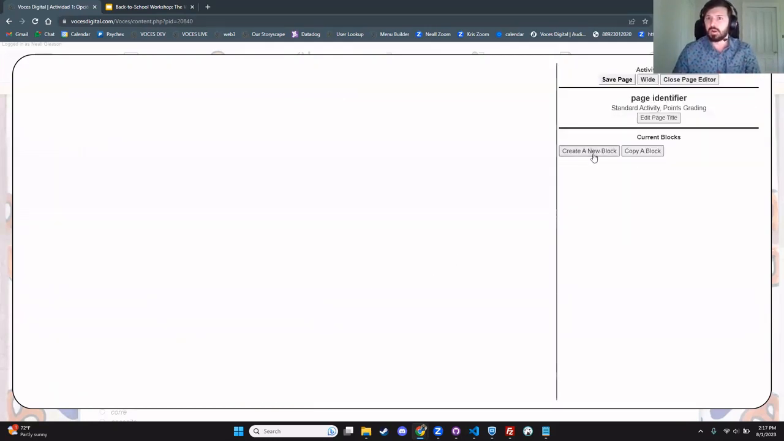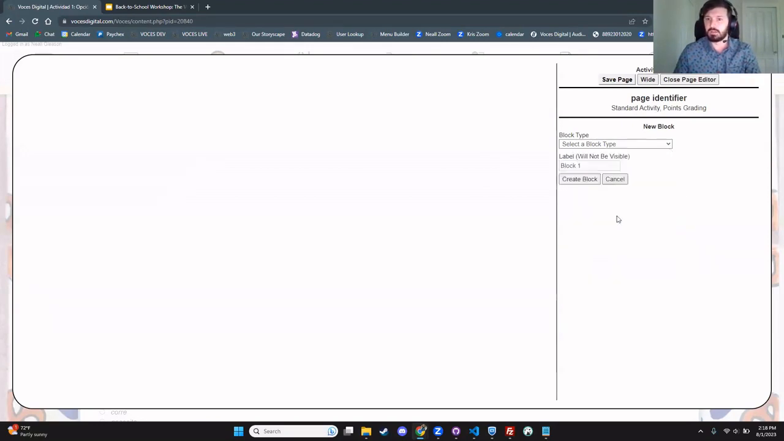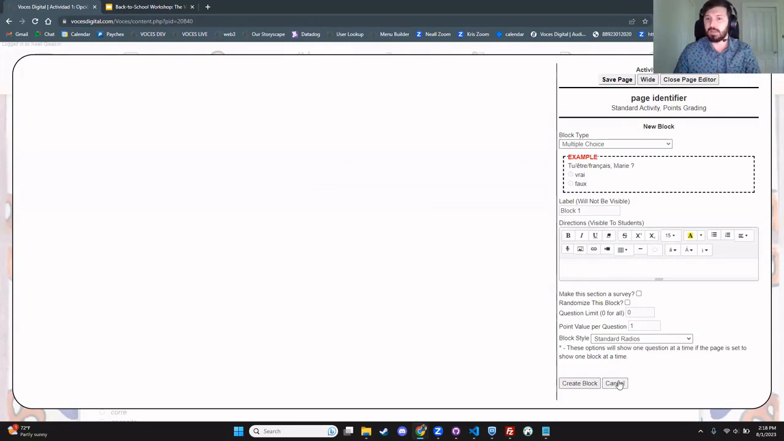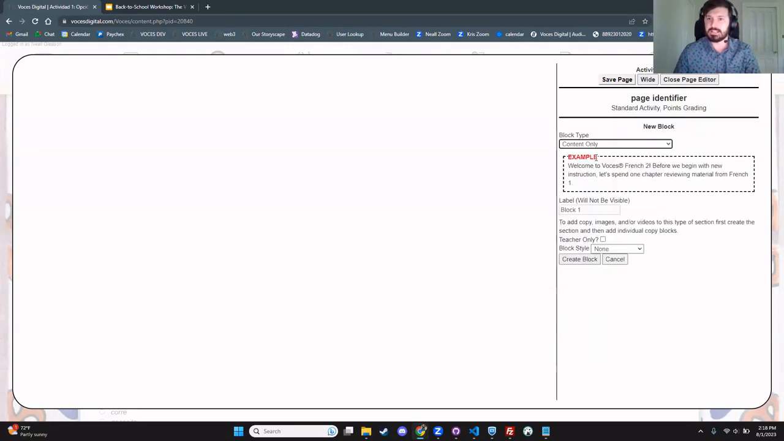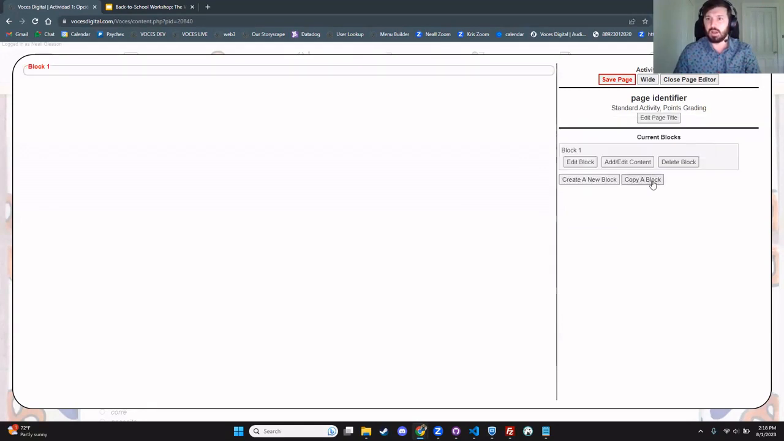So once you're ready to start working on it, you'll click Create a new block. You'll select the block type. And from there, you'll just continue on. Each block has different options. It might show up and have you do directions. If it's content only, it's just a blank block.